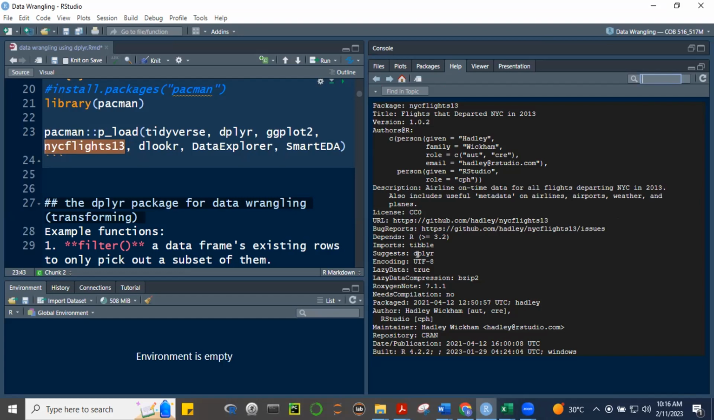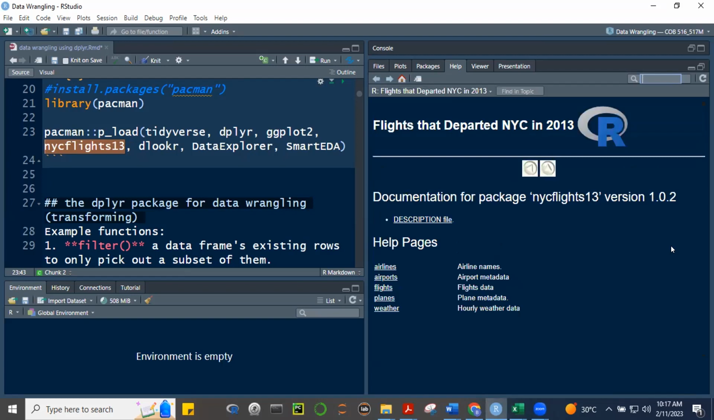All right, so suggests dplyr, this is the package that we're going to use, and some information here. Kung kailan siya na-build, date ng publication 2021. So April 12, 2021. Okay? All right, so let's go back. Backspace lang ako dito, ano? And then, we're going to use this, yung flights at saka weather. Ito yung gagamitin natin. Tignan natin muna tong flights dataset.